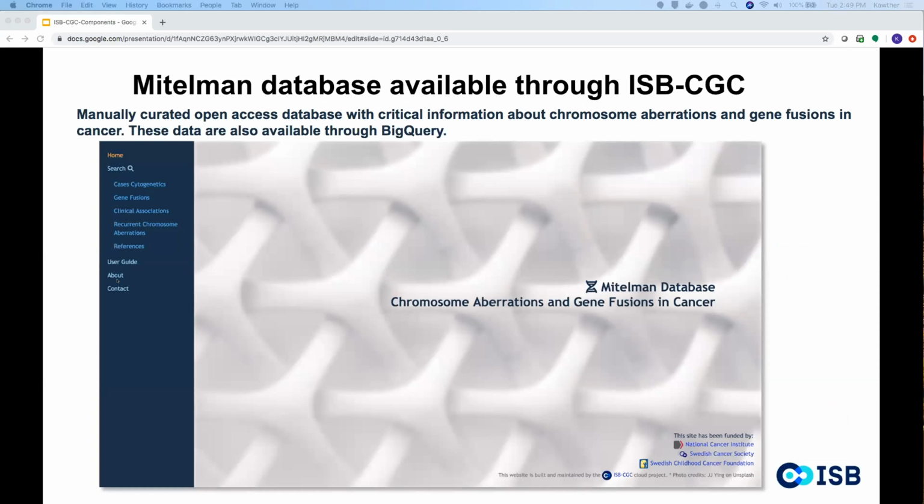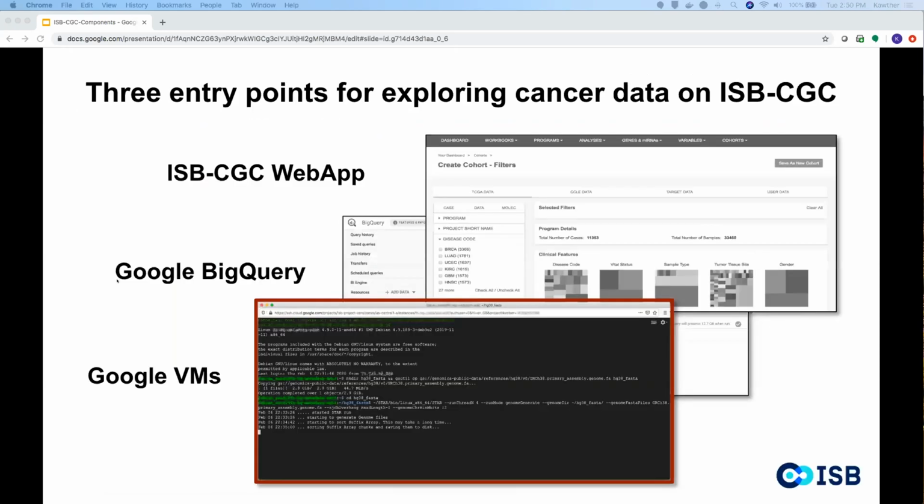As part of our web tools package, we also host the Middleman database, which is a manually curated, open access, highly used database of critical information for chromosomal aberrations and gene fusions. There's a user interface that users can come in and search for what they're looking for. We also have the same data in BigQuery tables, so users can also interrogate the data, not necessarily just in the UI, but also via BigQuery using SQL. So that's another avenue into exploring data on ISBCGC.